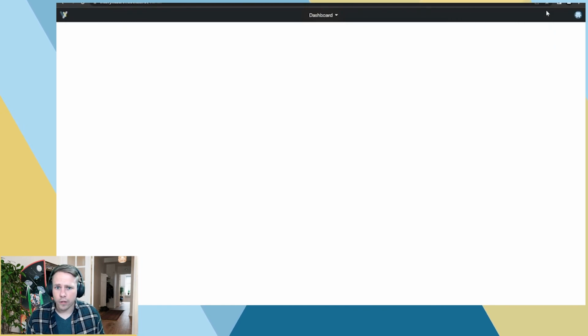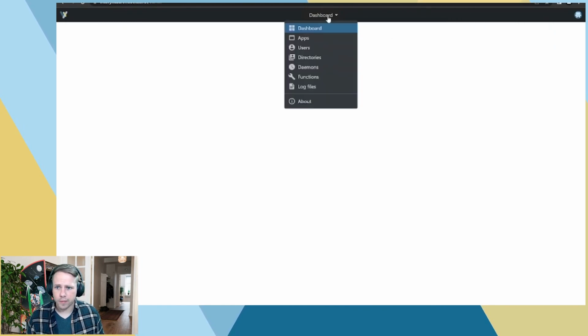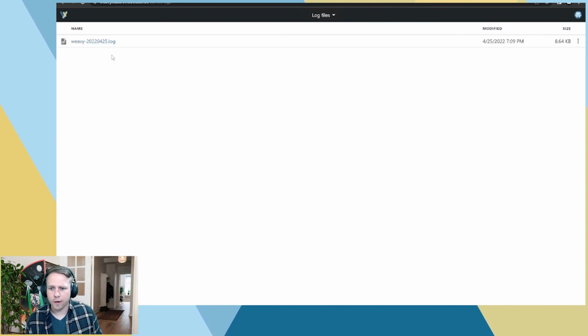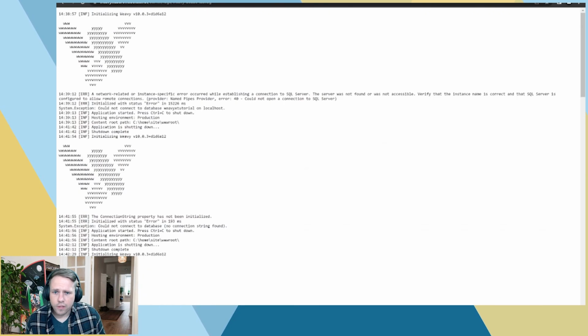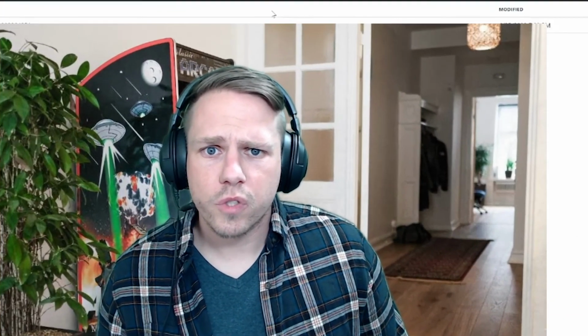We can take a look at certain things in there, but we'll explore that later. But log files are also available, easier access there. Now, that is essentially all. It's really it. Now you have Weavy deployed, and you can go and integrate into your front end.